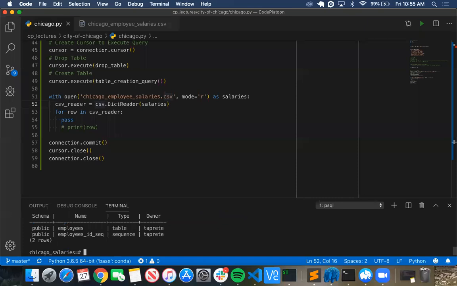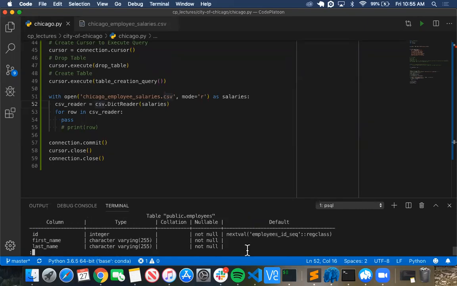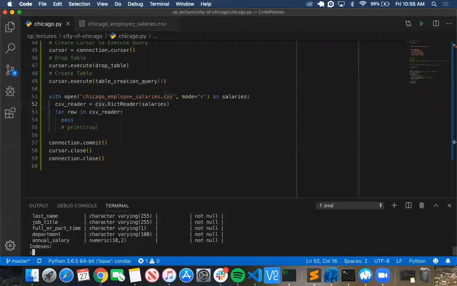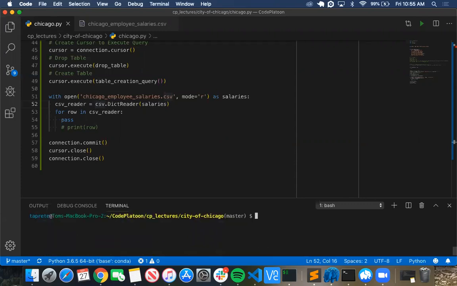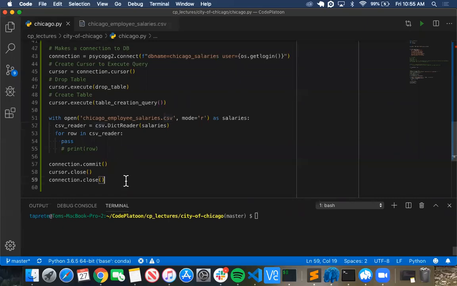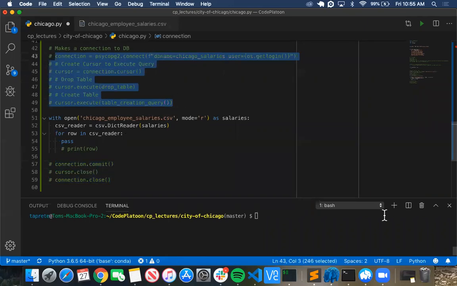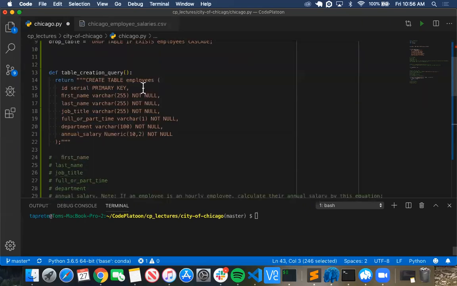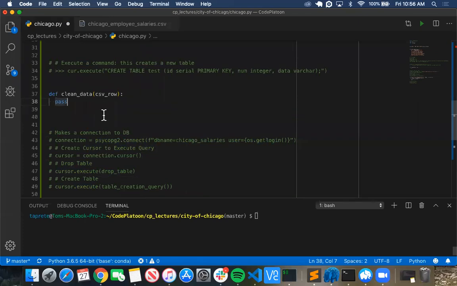All right. Now, there we go. ID, first name, job title, numeric. Employees is probably awesome. Now let's go back. I'm actually going to comment these out because I don't need them right now. I'm just going to focus on cleaning the data right here.